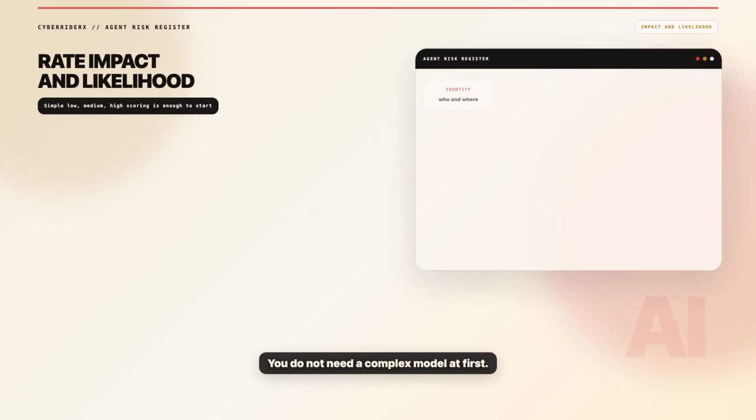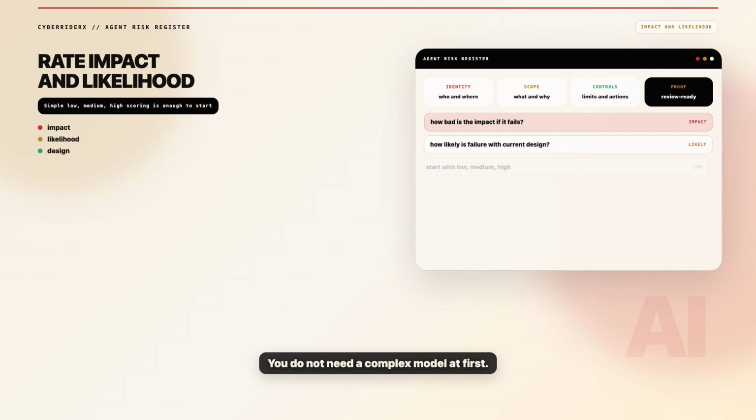Rate impact and likelihood simply. You do not need a complex scoring model at first. Use low, medium, and high. Ask two questions. If this agent fails, how bad is the impact? And how likely is that failure based on current design, permissions, and controls?